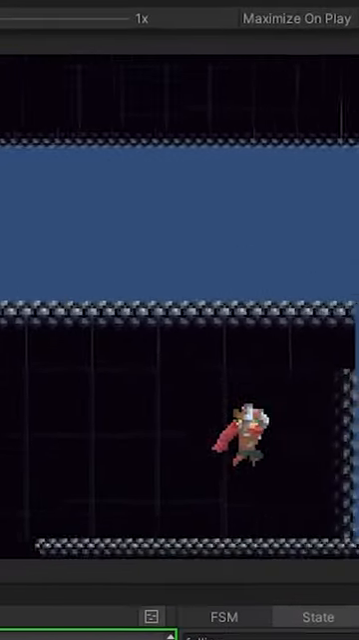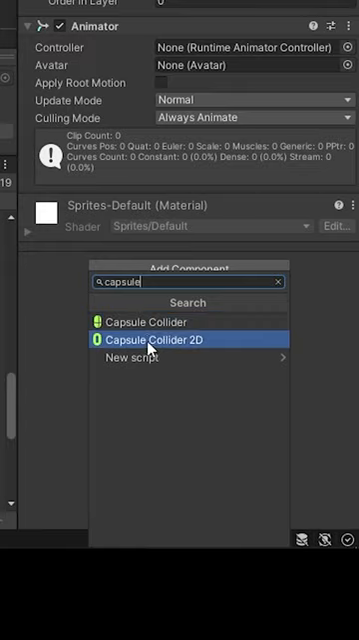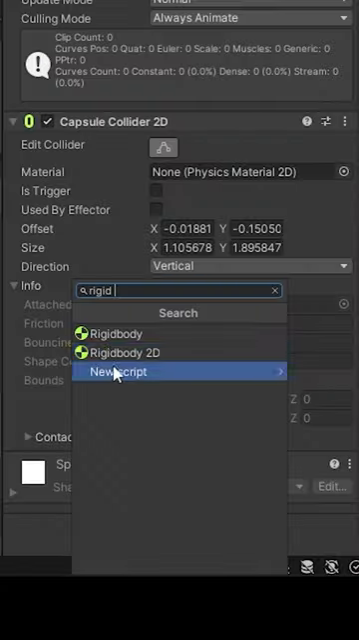Let's build a physics-based Metroidvania controller. First, drag an idle frame into the scene. Now give that game object an animator component. Give it a 2D capsule collider, then adjust those sizes to fit the character. Give it a rigid body component.